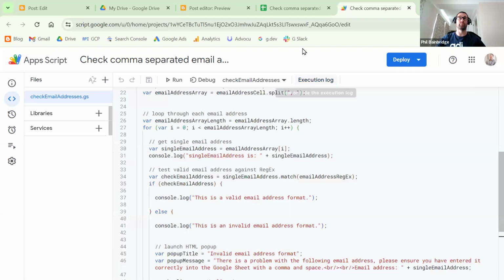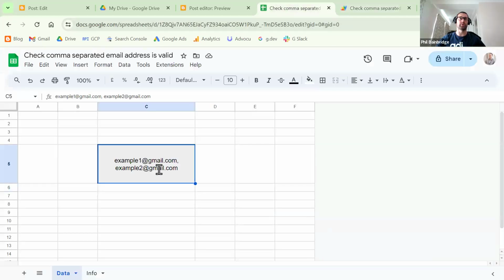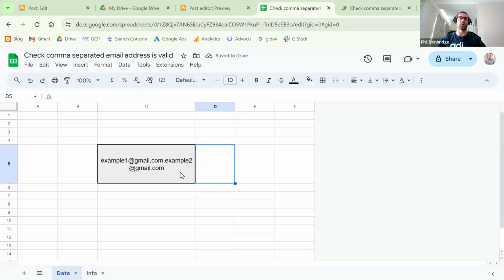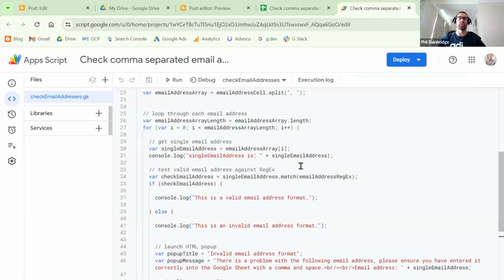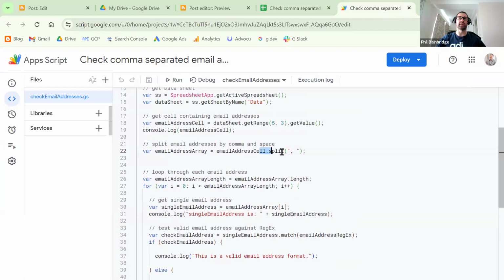Let's see what it looks like if we break it a couple of times then. So if I go back to my Google Sheet here, the common mistake people tend to make is they don't do the comma and space separation. So it's going to cause us a problem when we want to do the split here via comma and space. It's not going to be successful. So let's run this again.